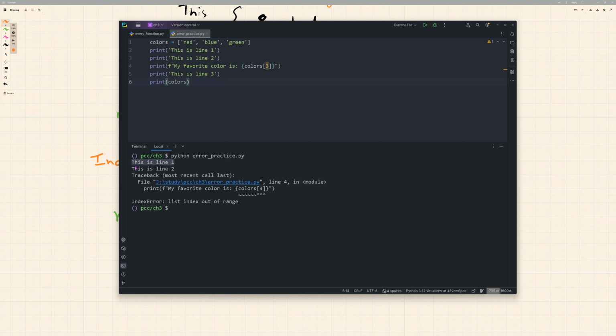This is line 1, this is line 2, so good so far. But here we got an error, so it is saying file line number 4, so this is line number 4, we got this line, and here we got the problem, index error, list index out of range. That's the idea of the error. So in order to fix it, we provide a correct index. Let's clear the screen. Python error practice.py. Now my favorite color is green.